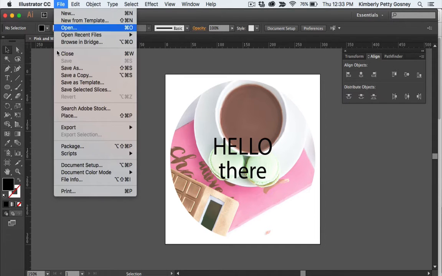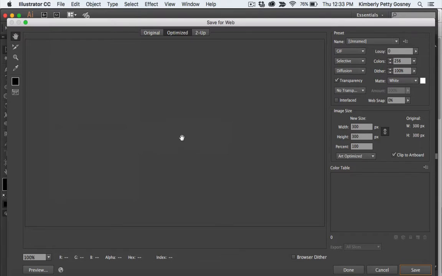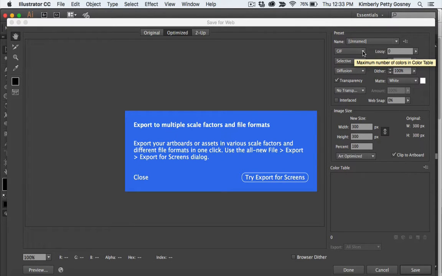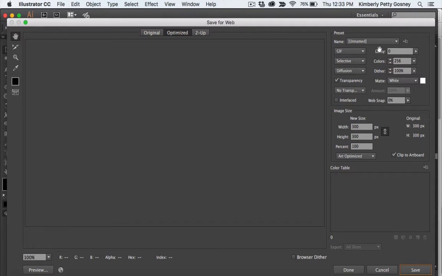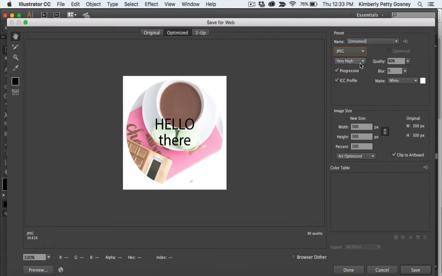Next, we're going to choose File, Export, Save for the web. And when we do this, we're going to come over here to the type of file it is. We're going to click right here and we're going to choose JPEG, and I like to save this as a medium quality. Before you save it though, you can also preview it to make sure that by saving it as medium it doesn't look fuzzy.